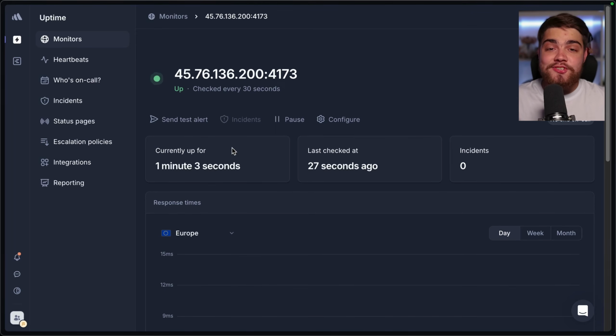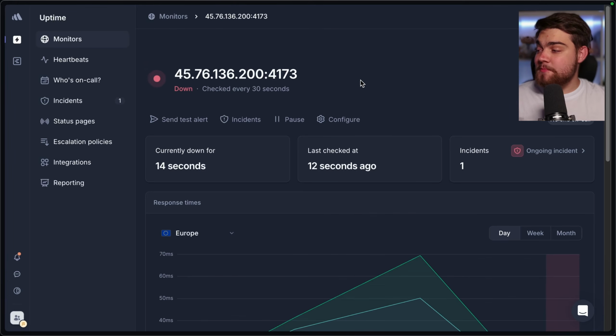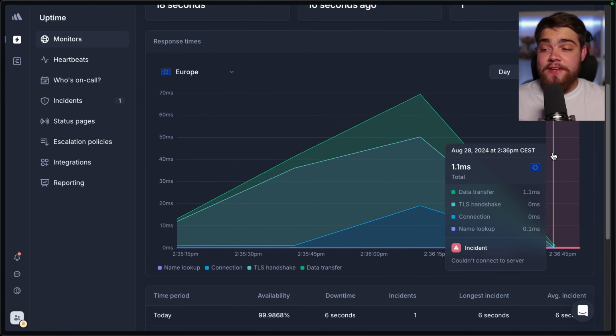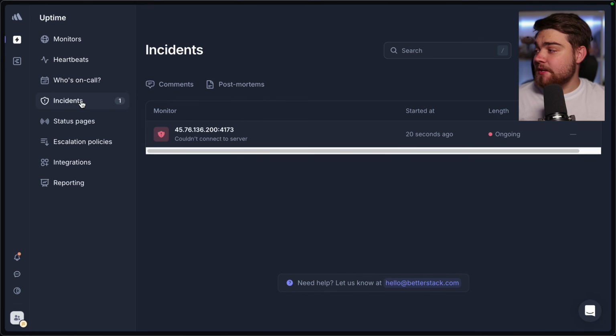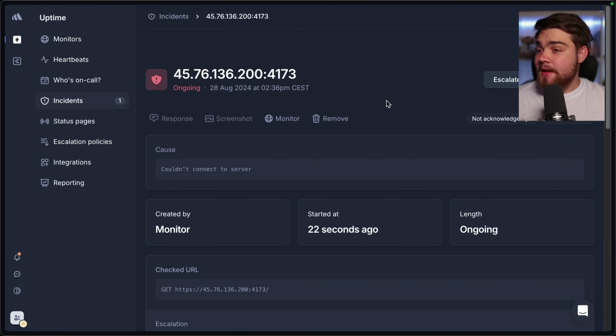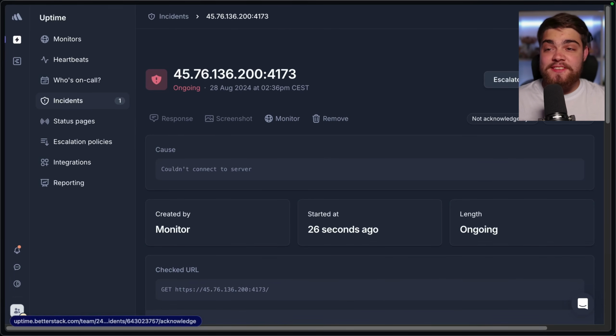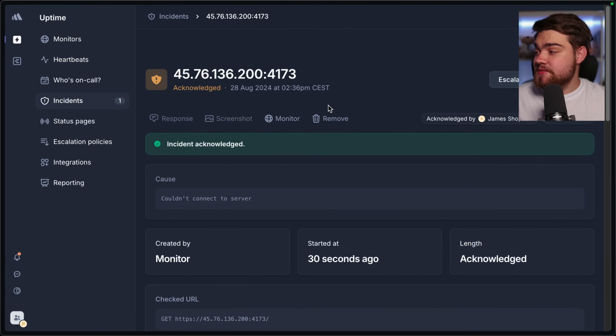Now, I'm going to go ahead and shut down the website so we can see what an incident looks like. And there we go, with my website down, you can see that we've now got a notification that it's down. We've got an incident, and I got an email saying it's down as well. If we click incidents here, we see that we have one. We can go ahead and escalate this, maybe we need to notify more people, or we can acknowledge this. This is going to prevent it from alerting people, so you can let them know that you are on this incident. I'm going to go ahead and acknowledge this, so we can go ahead and fix this.